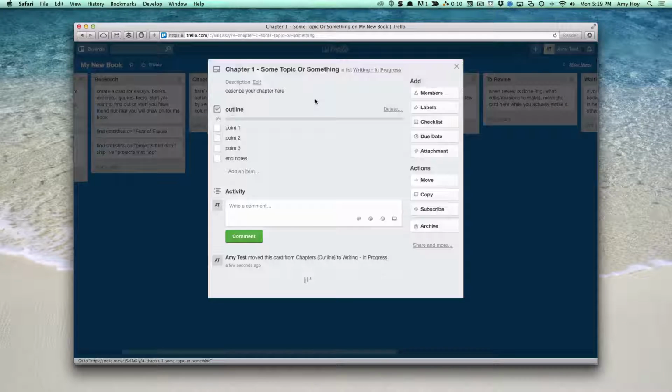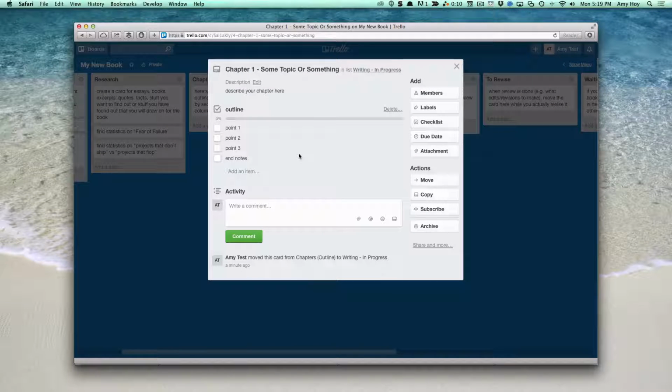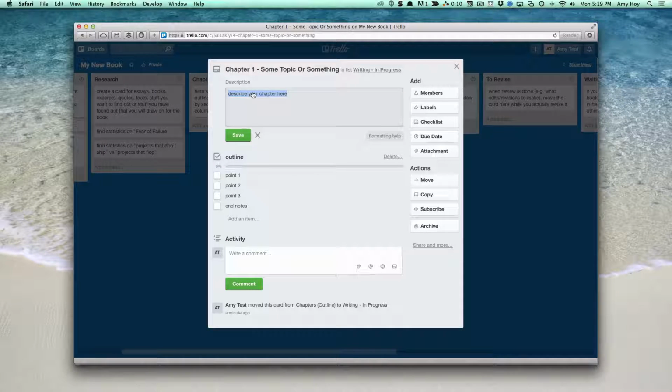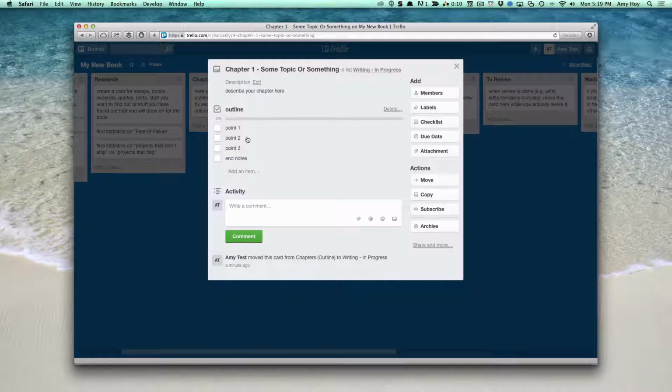Timer. So you start your timer for what you're working on. You describe the goal of your chapter. What a chapter is, like a book. Start with the end, work your way backwards. Create your actual outline points.